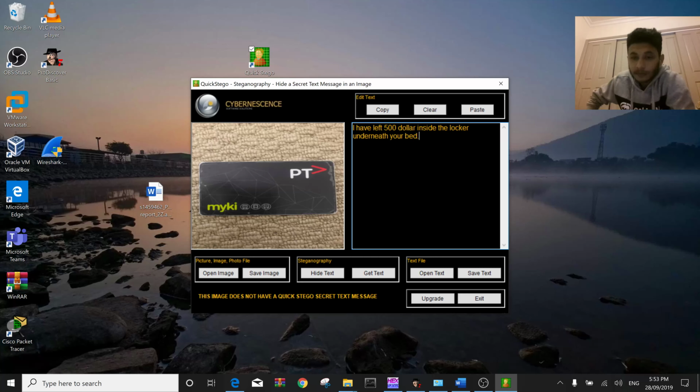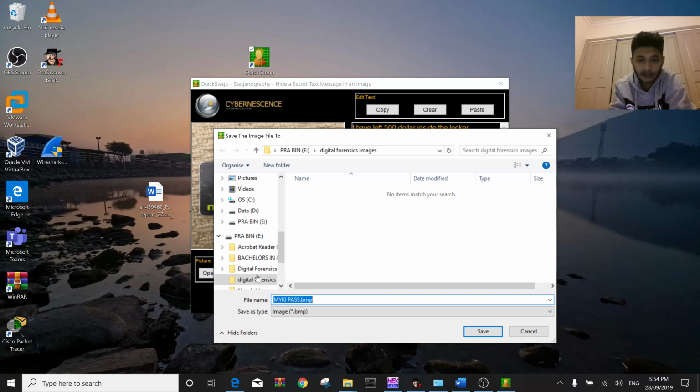So if I want to text someone this thing without letting any others see, I will choose steganography, because I can still send the image but with the text hidden in it. So I will click on hide text. So you can see the text message is now hidden in the image. So this is what QuickStego helps us to do. So you can save the image, mykeypass.bmp, save it.